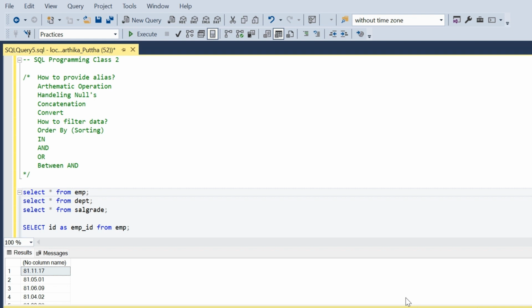Okay, in this class you can expect how to provide alias in SQL programming and how to perform arithmetic operations and handling nulls. This is a very important topic in SQL programming and in real time as well. Everywhere when we are writing queries, this is a compulsory step in real time. Handling nulls is the important topic, and how to do the concatenation and how to convert the data types, like from integer to varchar, date type to varchar, those kinds of things.